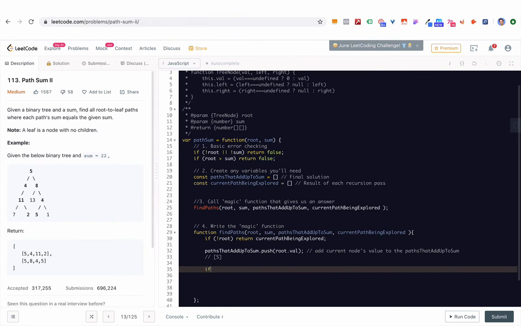So we want to say if there's no root left, and that satisfies this equation right here. A leaf is a node with no children, so we need to make sure it has no children. So if there's no root left, and there's no root right, which would mean that it doesn't have any children. In this case, like 1 has no children, so that's good. And the root.value equals our sum. And I'll show you how this works in a minute with our recursive call.